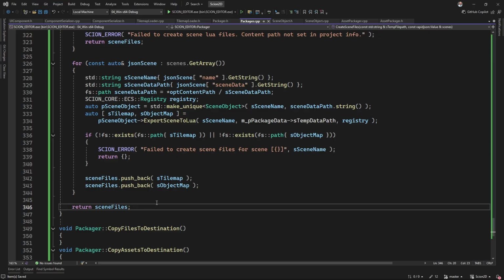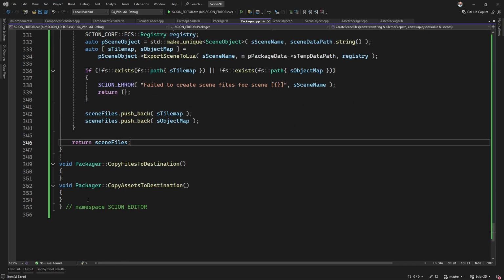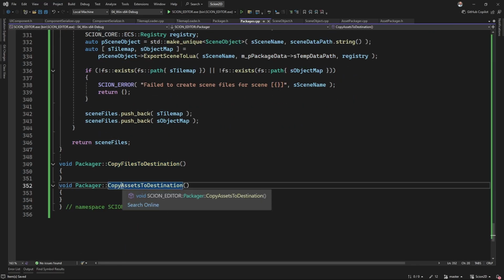Okay, so that's it for this video. And in the next video, we're going to go over the copying files to the destination and the copying the assets to the destination. And we're also going to test out the packager. Now, we're still missing the runtime executable, and we'll do that in the video after the next one. We'll get into the runtime executable, and then we'll actually be able to package the game.